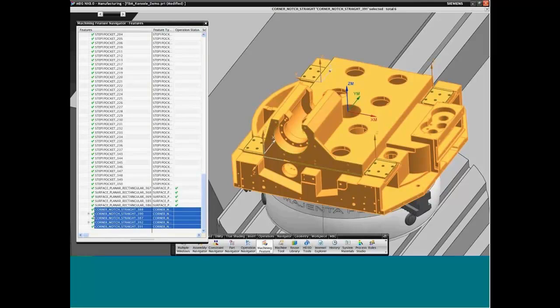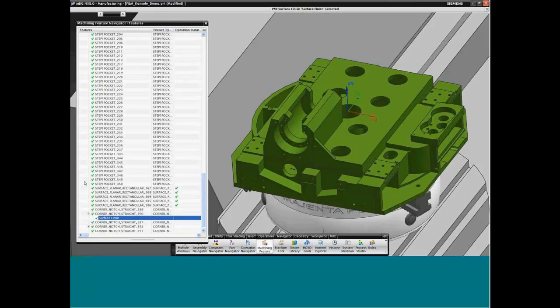What we also see is at the side of two of those features we get this small plus sign, and if I open that up, you can see that underneath that feature we have a surface finish. Now this is where PMI, or Product Manufacturing Information, comes into the equation.